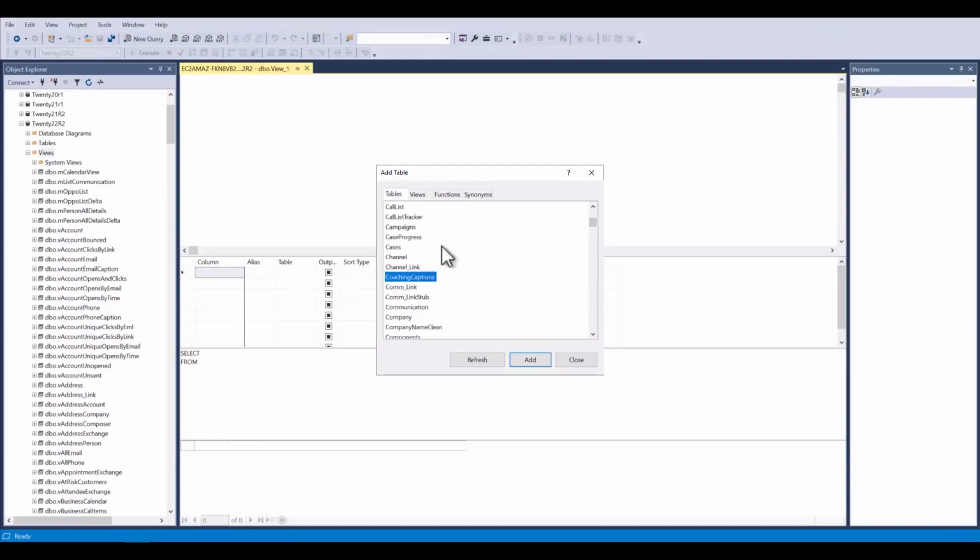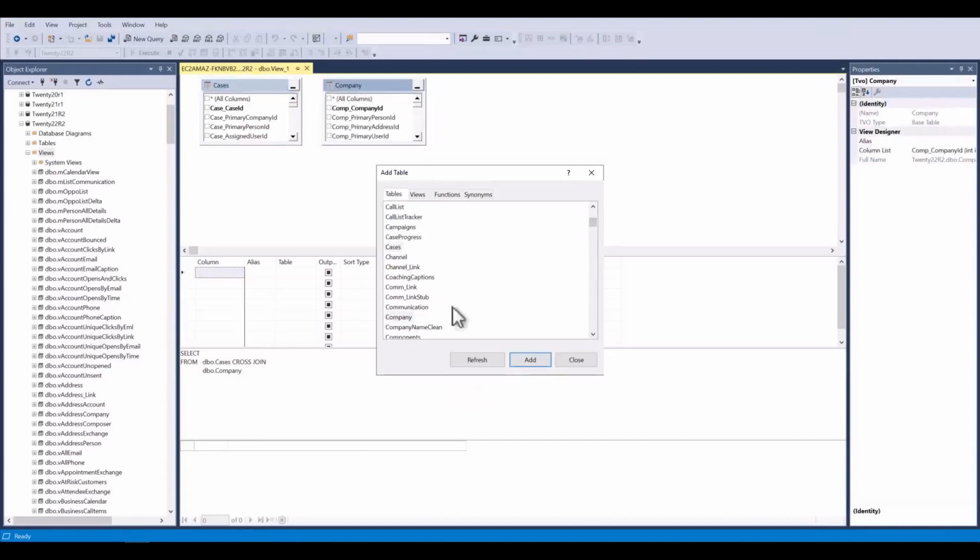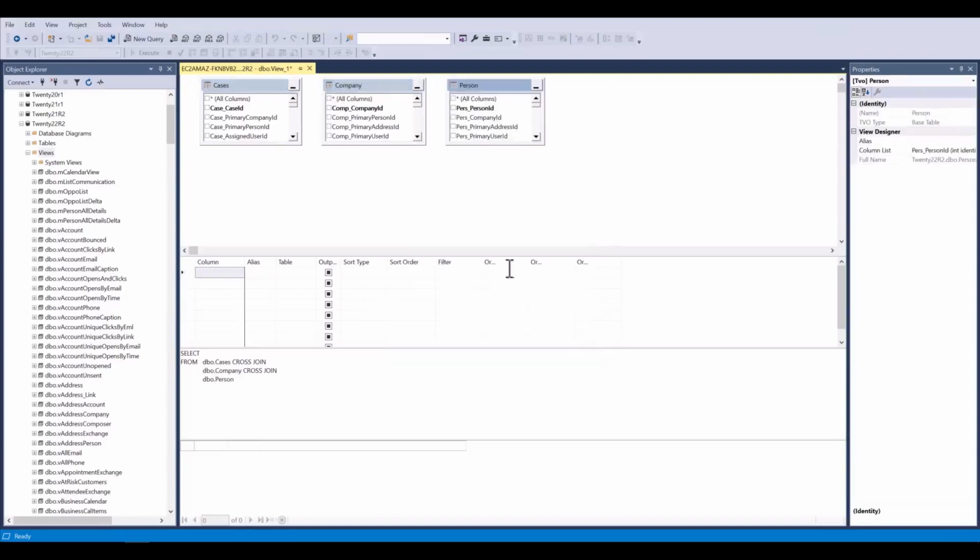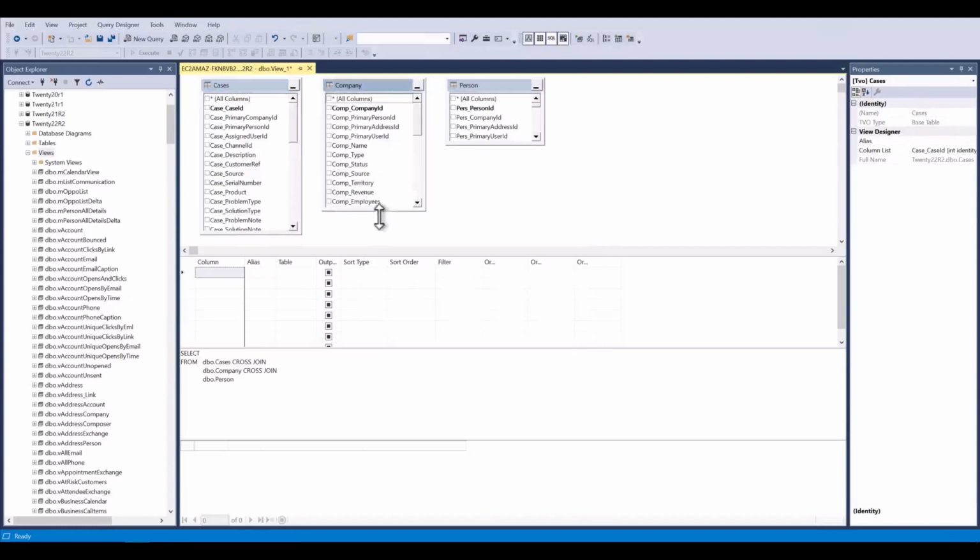I'm going to select the company table. I'm going to select the case table, and I'm going to add. I'm also going to select the person table. Now that we have our 3 tables, I'm just going to open them a bit so that we can see the fields within the tables. In our example, I'll join the tables using the primary keys. These fields uniquely identify each record in the table.